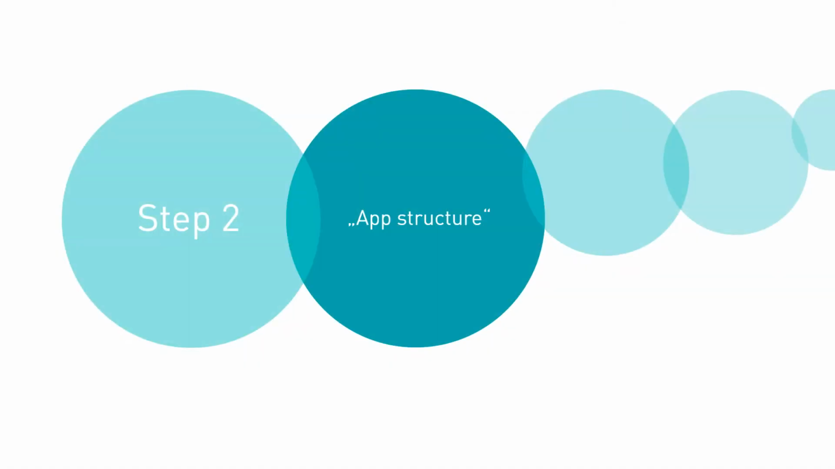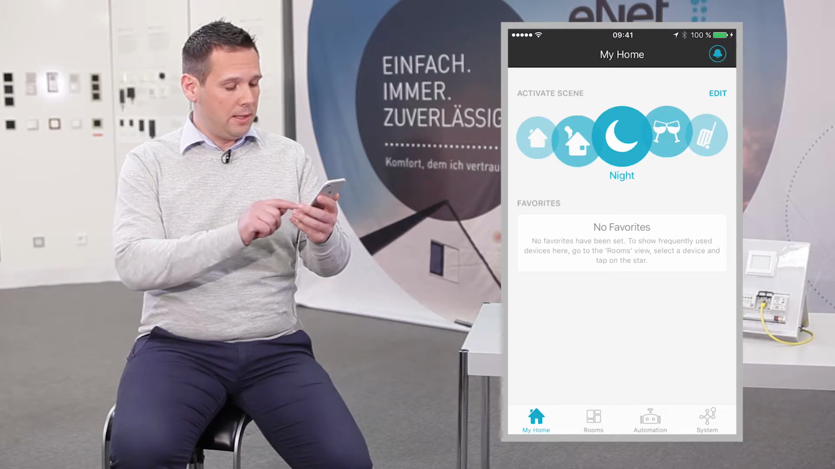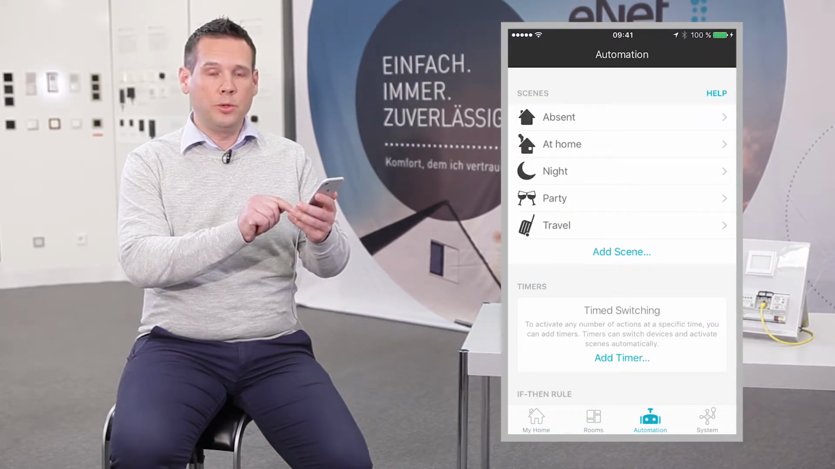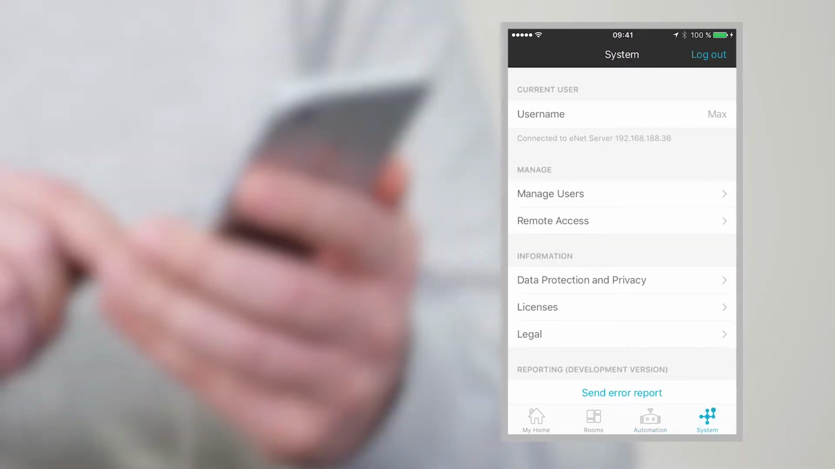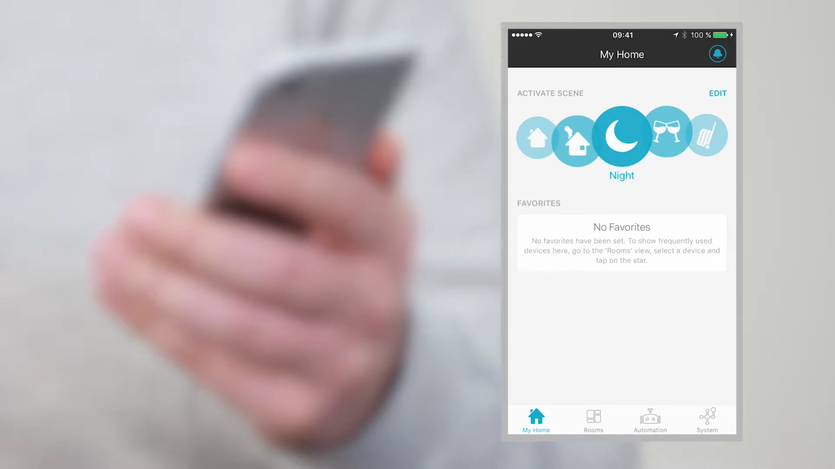Step 2. App structure. The app will now show you the 4 menu areas. These are My Home, Rooms, Automation, and System. The My Home page can be customized with favorites and scenes specific to the user. We will see how this works later.